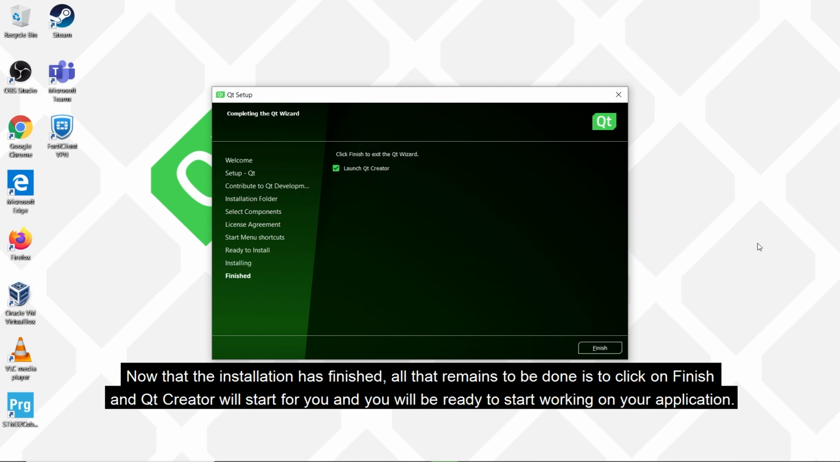Now that the installation is finished, all that remains to be done is to click on Finish and Qt Creator will start for you, and you will be ready to start working on your application.